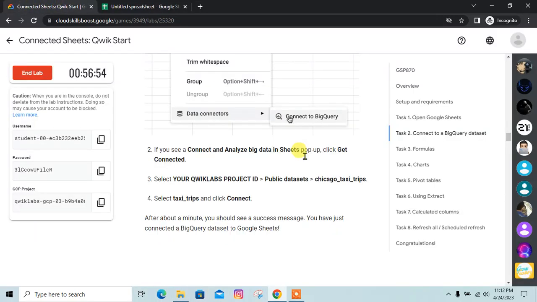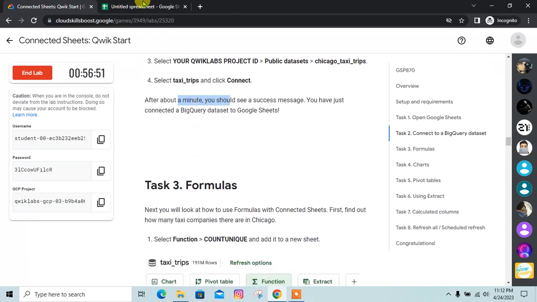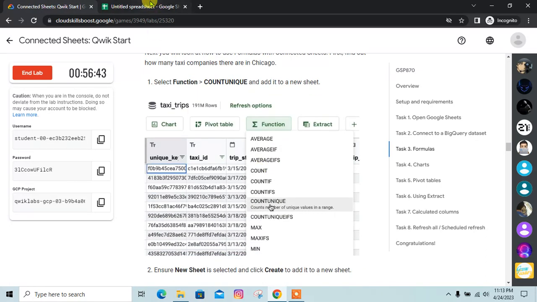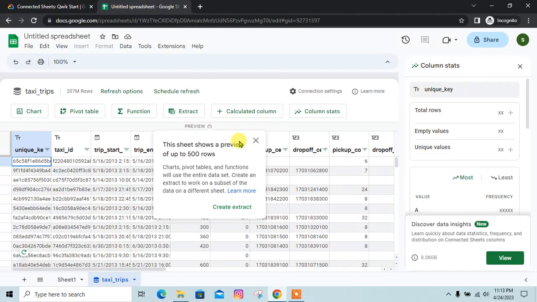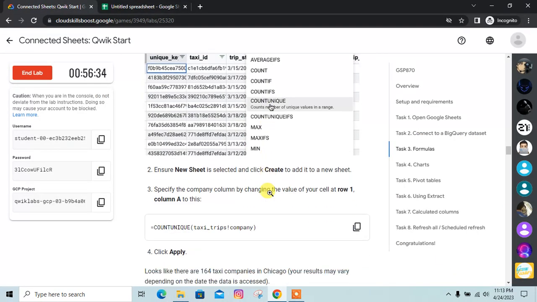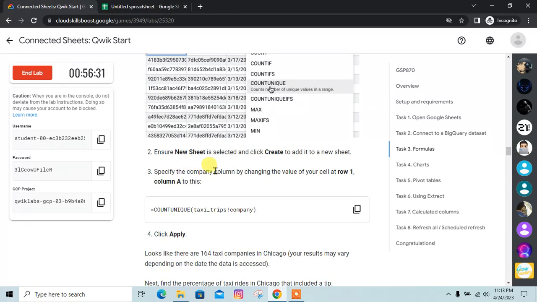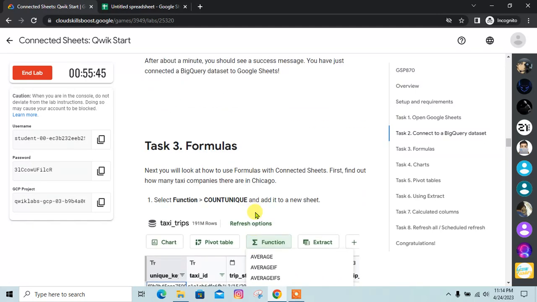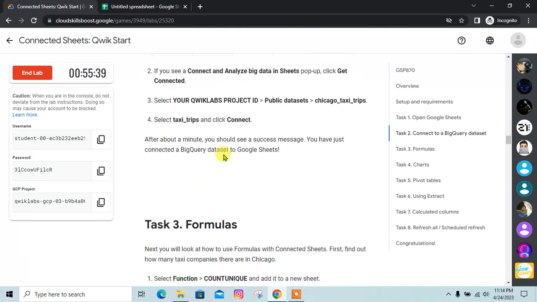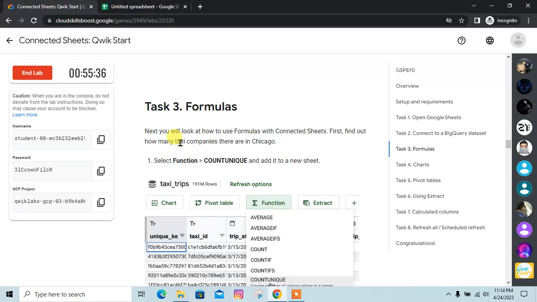Okay, let's see. You need to wait a minute. Success, it is connected. We have to click get started or something like that. Perfect. Once it is ready, ensure the new sheet is selected and click create to add a new sheet. Our data is ready now, and we can move to task 3, that is formulas.